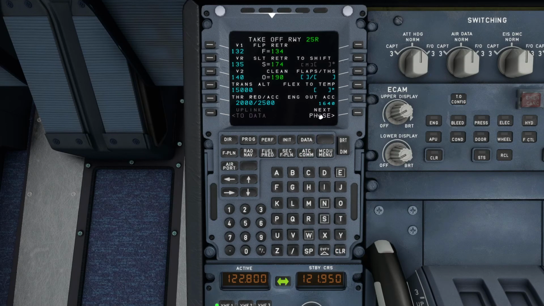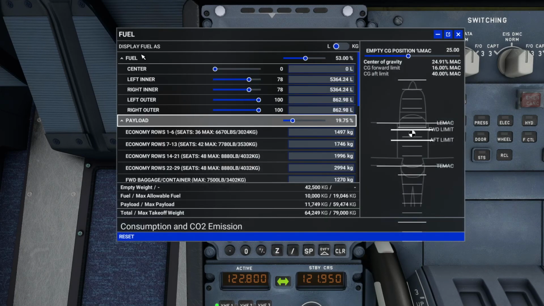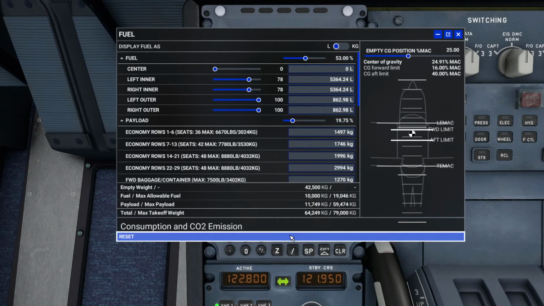So since we're going to be having some strong winds, we're going to take off with TOGA thrust. So this is pretty much full power. But in the meantime, we can set the flex temperature to 45. So here, okay, this decided to pop up the fuel information. So yes, everything looks good.